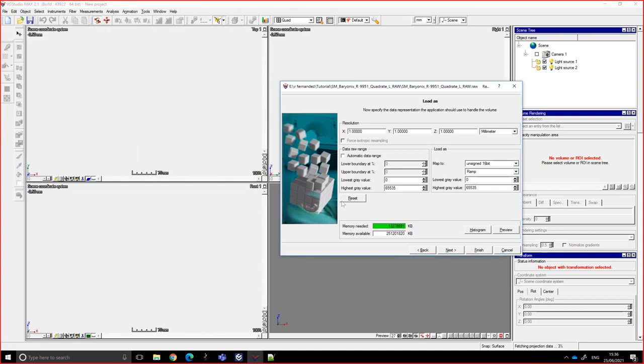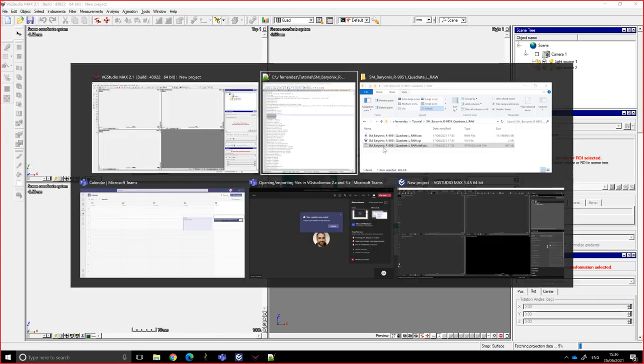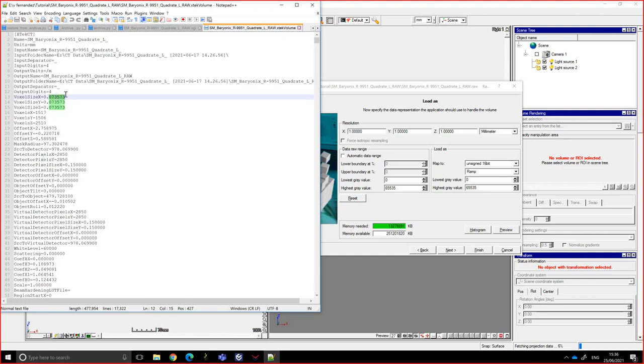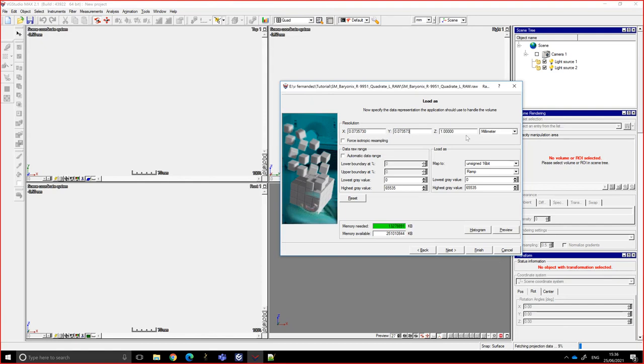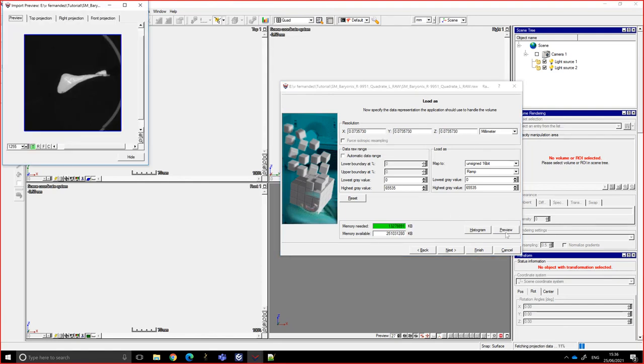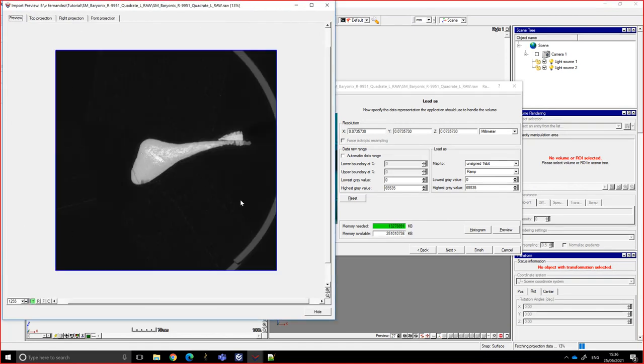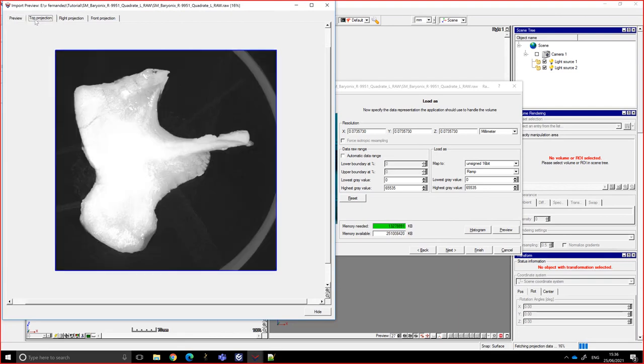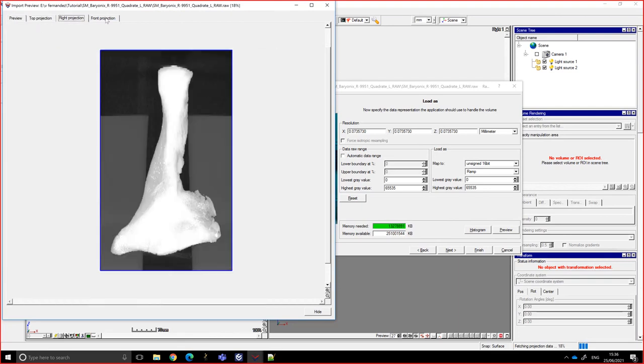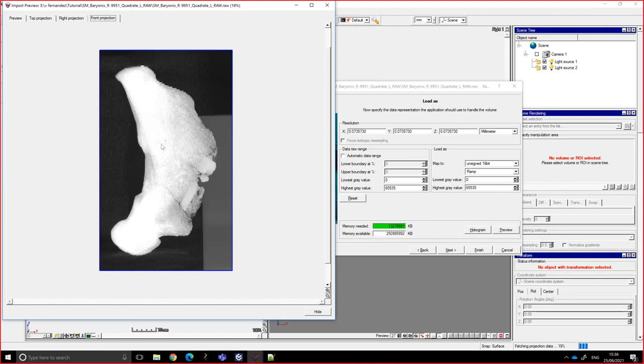The next thing you need to do if you open the file like this is to put in the voxel size. You have to get it in some way. You do that. And the preview, well, first you can double check before actually loading the data that the data are going to be loaded properly. But most importantly, if you go to top right and front projection, you can see that the software is loading the data and you have a preview.